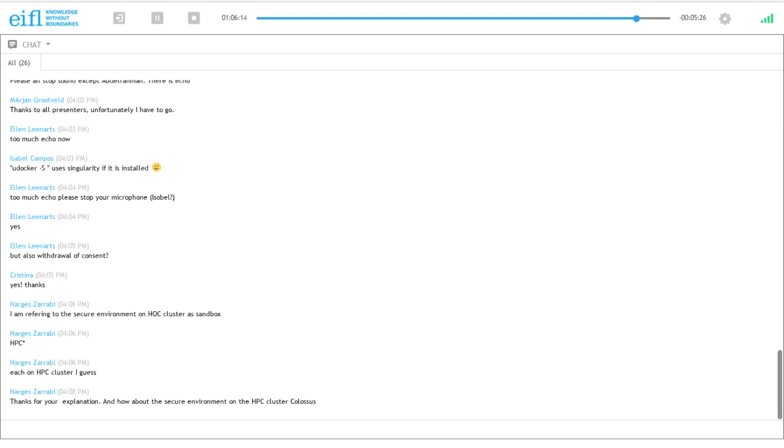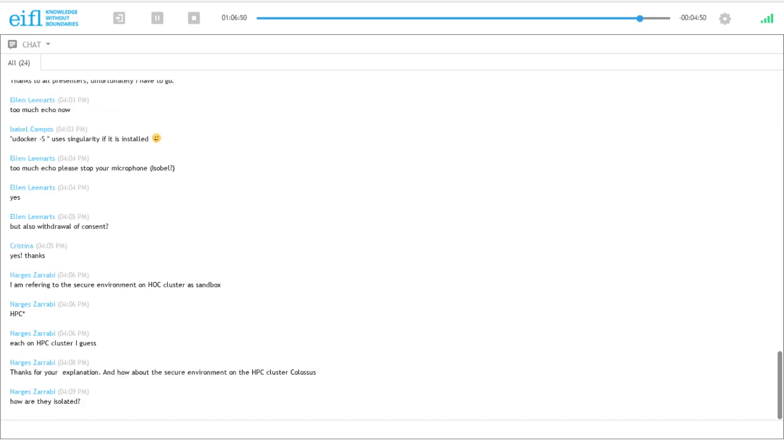Narkes is also asking, how about the secure environment on the HPC cluster Colossus? For Colossus, the jobs of a specific project will be isolated from the jobs of all other projects. For example, when you list the jobs on the queue, your jobs will be listed by your name and the other jobs will be listed by nobody. And you will not be able to see the names of the jobs. You will not be able to access the files of the jobs. So there are some certain configurations on the queuing system that we do for this purpose.